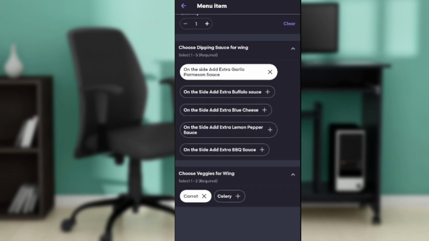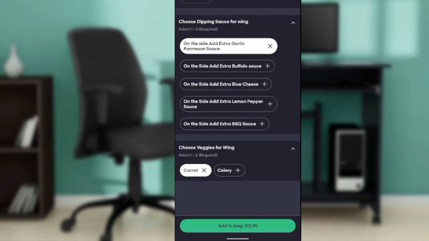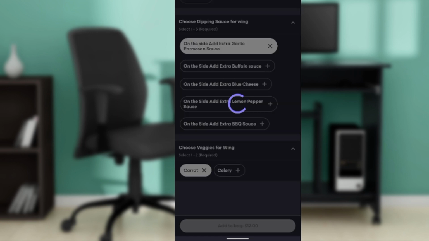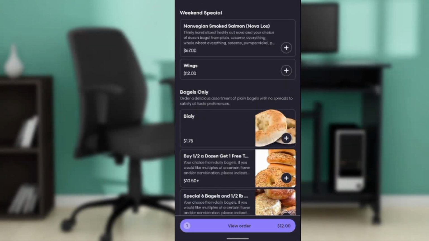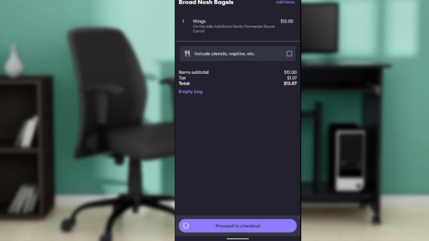Okay, so the next thing that you have to do right here is to click on add to bag at the bottom of your screen. So go ahead and click on add to bag, which is $12. All right, and now right here you see the banner below that says view order. So I'm just going to click on view order. Now it shows what I want, right? And then the next thing is proceed to checkout.